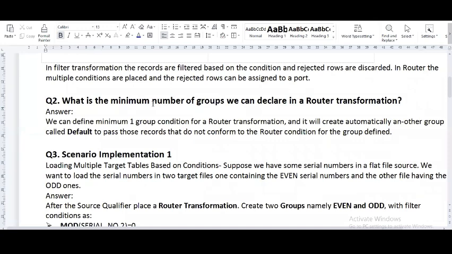So the second question was what is the minimum group required, right? So you can define a minimum of one group.